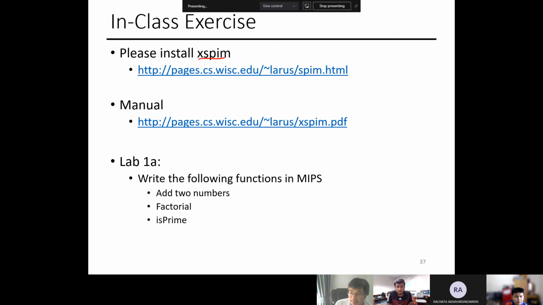XSPIM is actually the MIPS simulator. It's the same ISA that we are asking you to work on for the lab. This is a simulator that takes in your code in MIPS assembly and it runs and it shows what's happening. So go to this site. The manual is right here. The site that contains the program is right here.